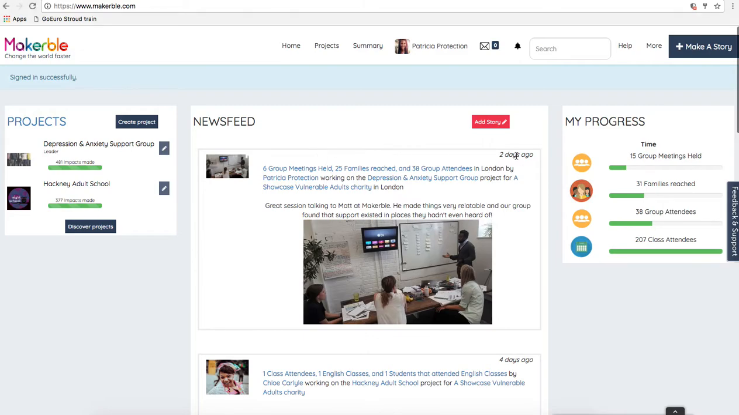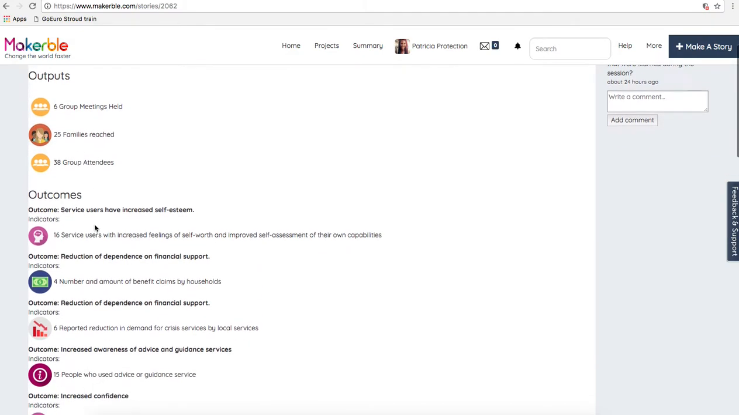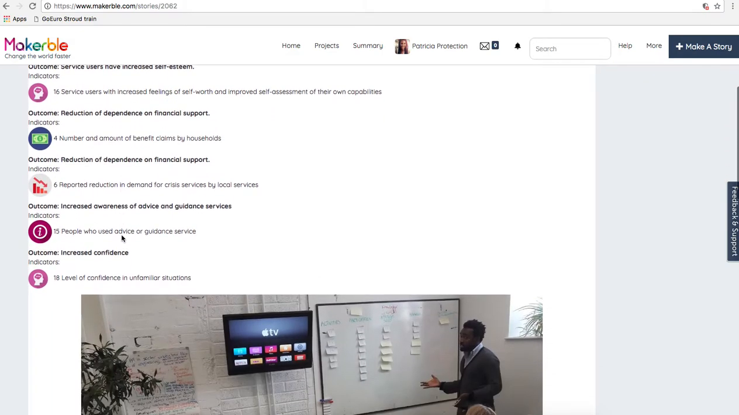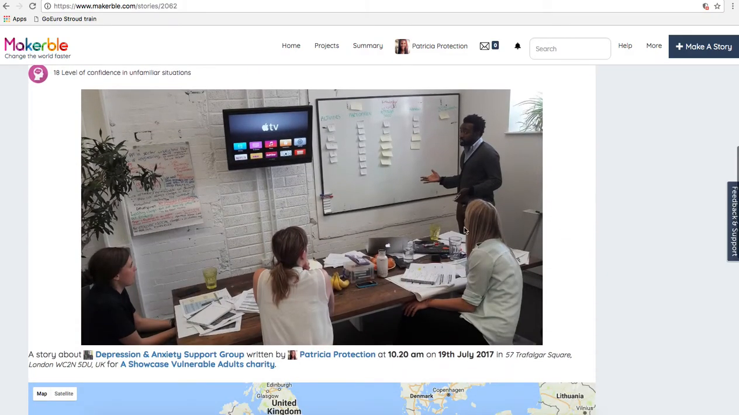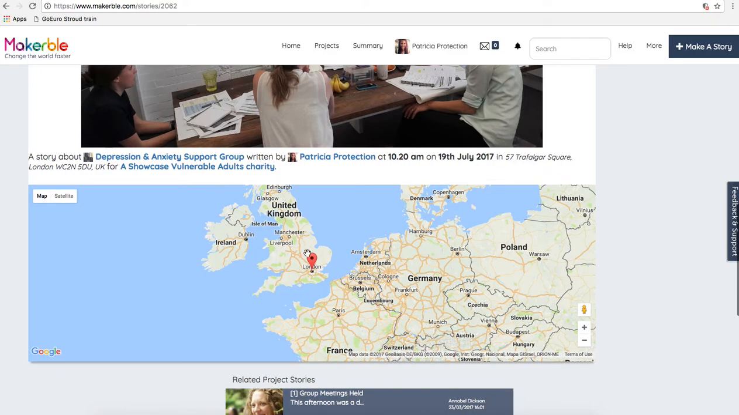So if we now click into one of the stories, then we're going to go from the newsfeed to a specific story. And so here's a story, and it says 6 meetings held, 25 families reached, 38 group attendees. We could have broken that down by gender and other demographics, and Makerble would store that for you, but it wasn't done in this instance. And then you've got the progress towards outcomes with the indicators that relate to them as well. A picture or several pictures of what happened, and a geotag reference for saying this is where this story took place. If it was recorded in the mobile app, then that geotagging is done automatically.